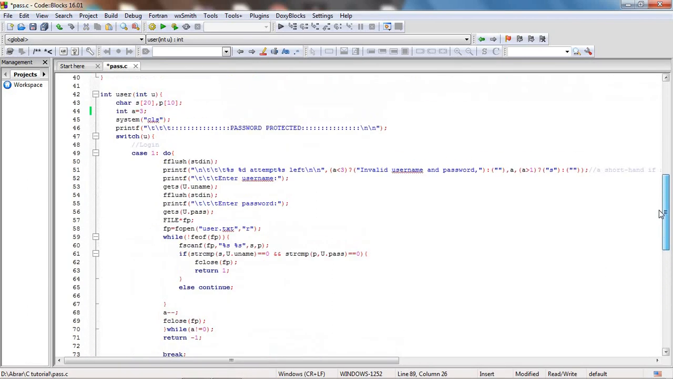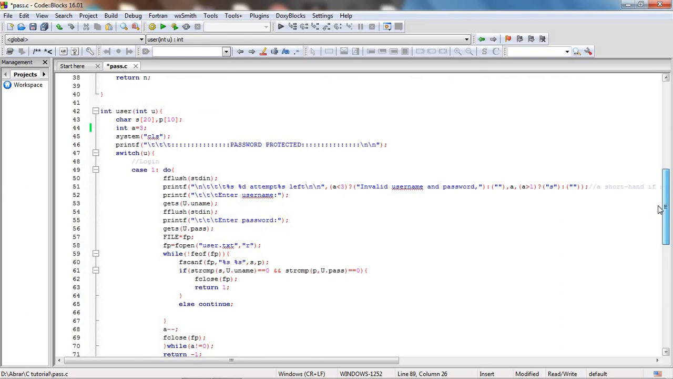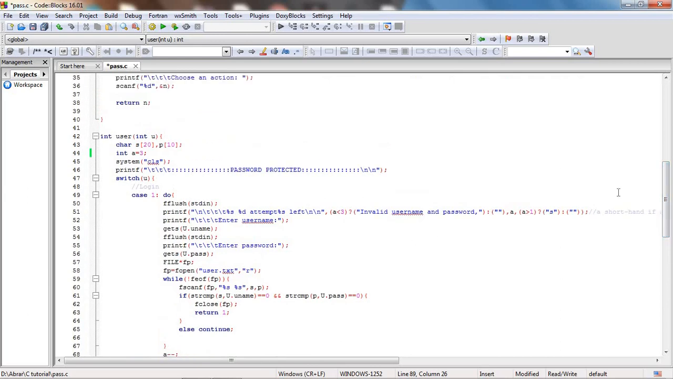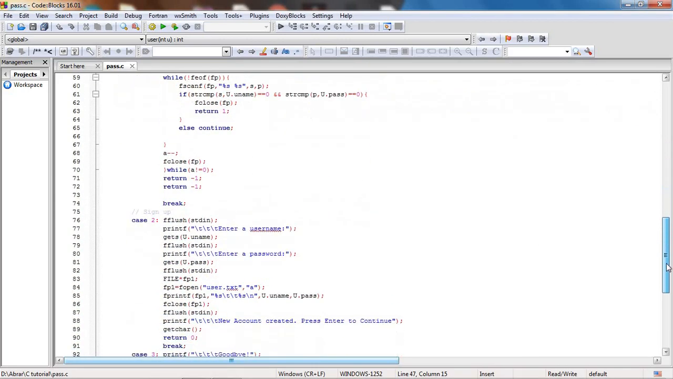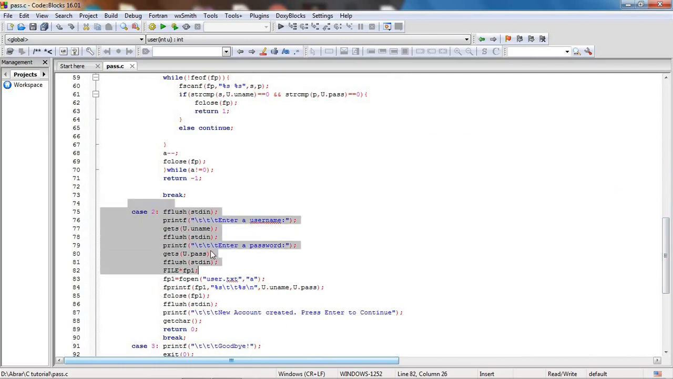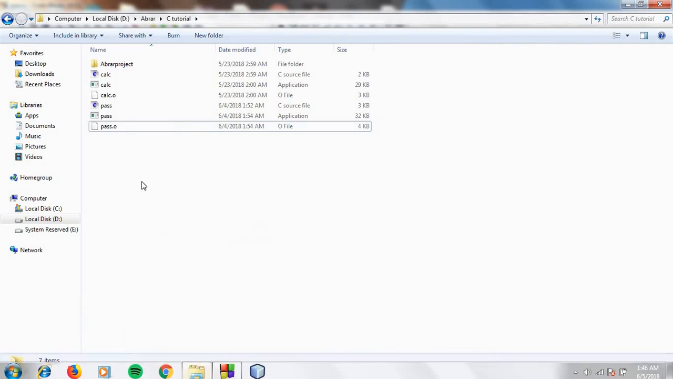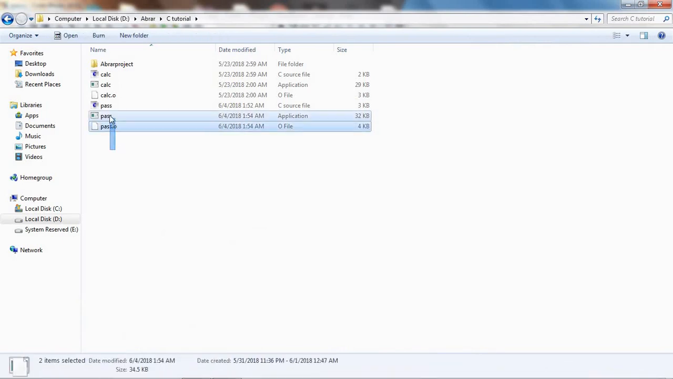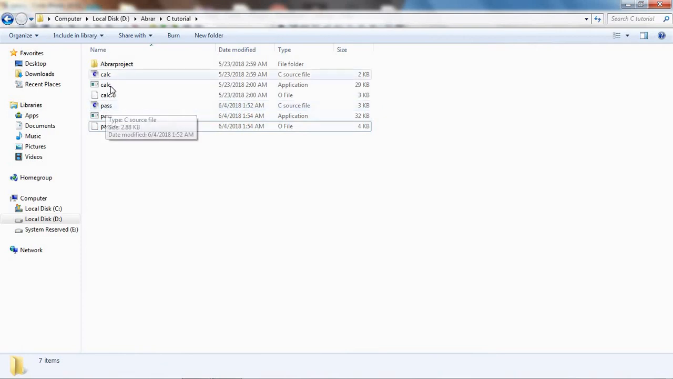Now if I go to login, before I go there, I just want to show you how the sign up part actually works from the view of the user. First, I want to show you that this is the folder where I have saved my code.c file. For now there is no text file.